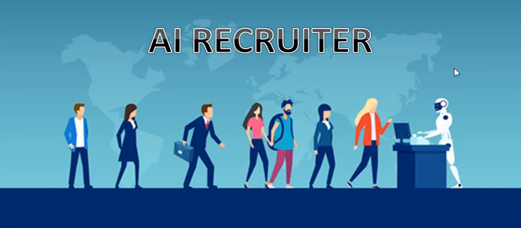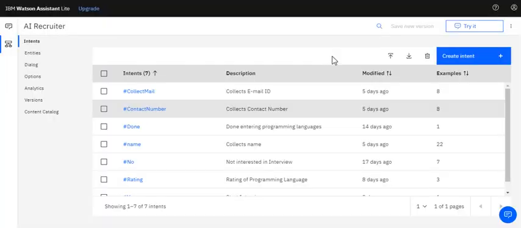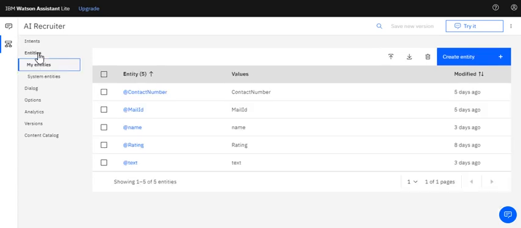Now let us see how this works. The three fundamentals of IBM Assistant are intents, entities, and dialog. Intent means the main purpose or goal of the user. Entity is a specific keyword related to the intent, and dialog is the conversation that takes place between the user and the assistant. So these are the intents that I have defined for detecting name, mail, contact number, and for specific ones, I have defined them in entities as well.